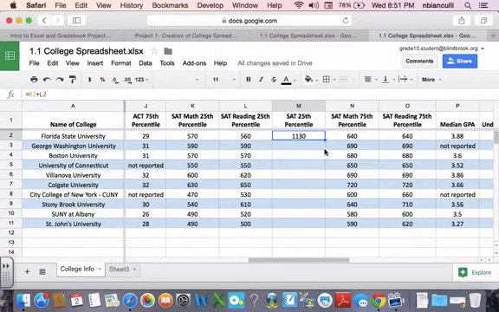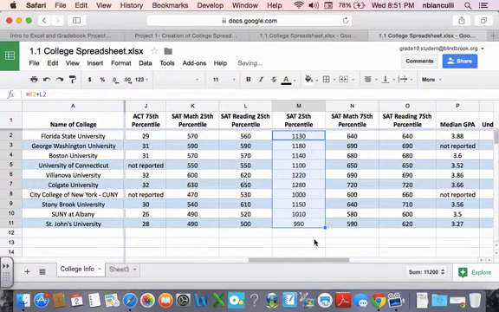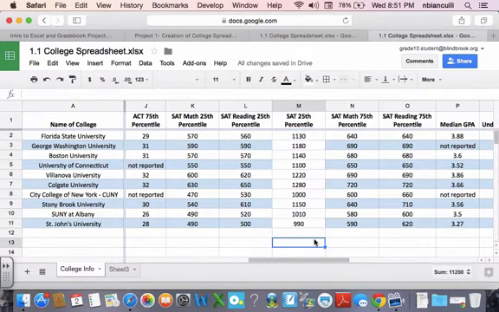The second thing that's really cool is if you see this cell in this corner has a little blue box. And if I put my mouse over it, I get a crosshair. If you click and hold down and drag that, you have now copied the formula into each cell.